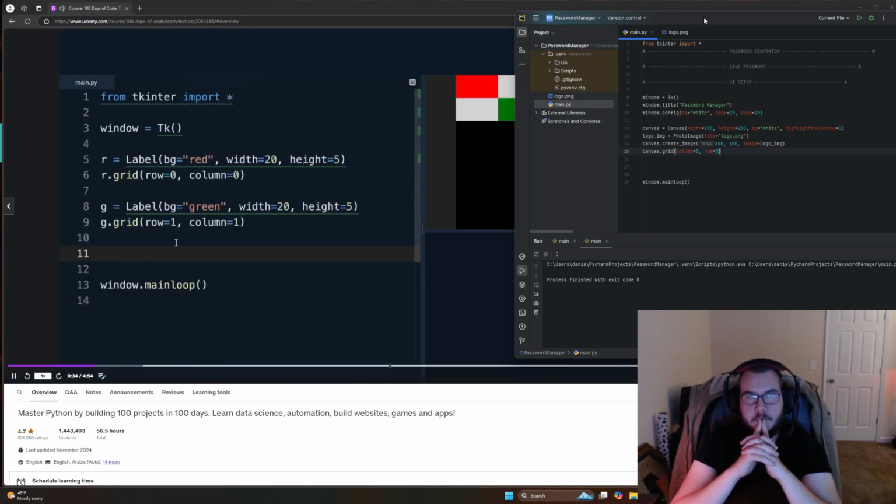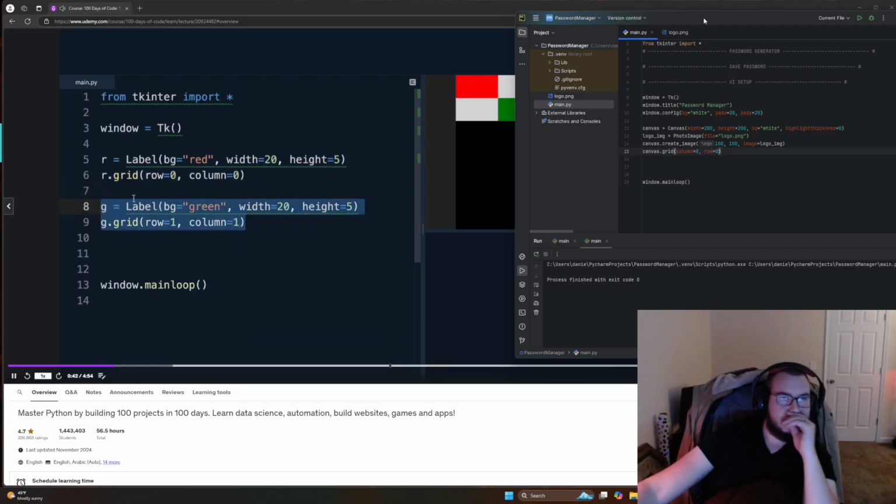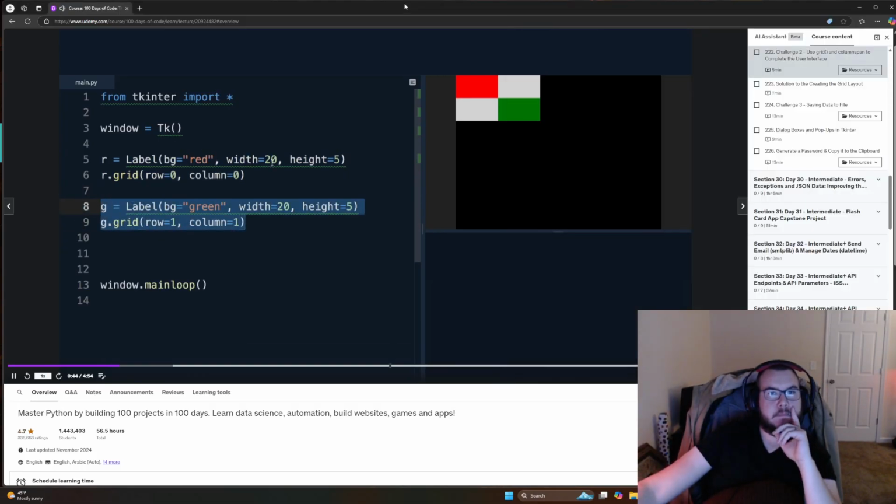To demonstrate this, I've created a sandbox app. So it's super simple. All it has is a red label and a green label. And you can see that the red label has a width of 20, a height of 5, as does the green, but the red is on row 0, column 0, whereas the green is on row 1, column 1. So we get this kind of checkered look.